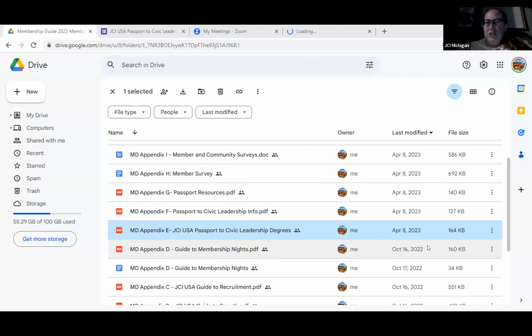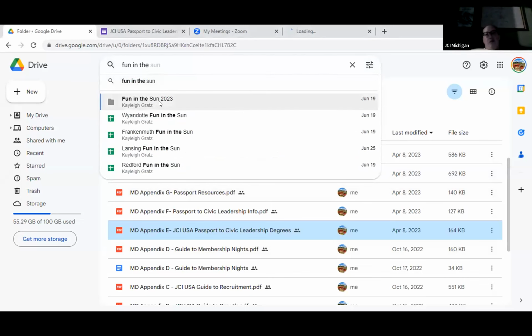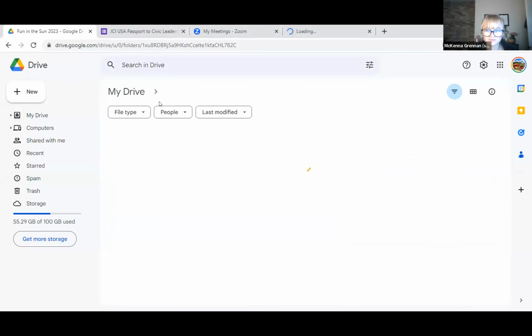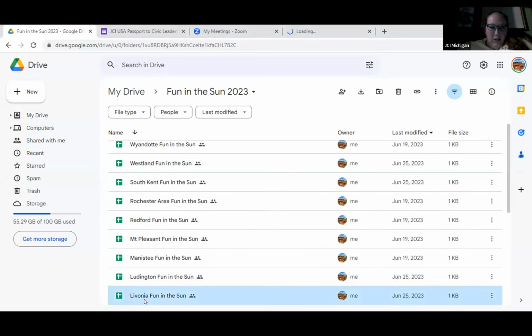Does anybody have any other questions about Passport? So you said you're sending that out to the chapter presidents? Yes. Well, so I'll go back to my share screen. So what I did, because not everybody wants to participate, I'll search in my drive. As part of my Fun in the Sun incentive thing for membership, I'll pick on Livonia because you're right here.